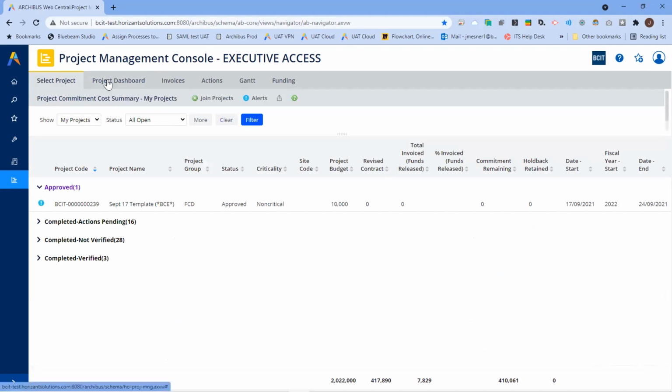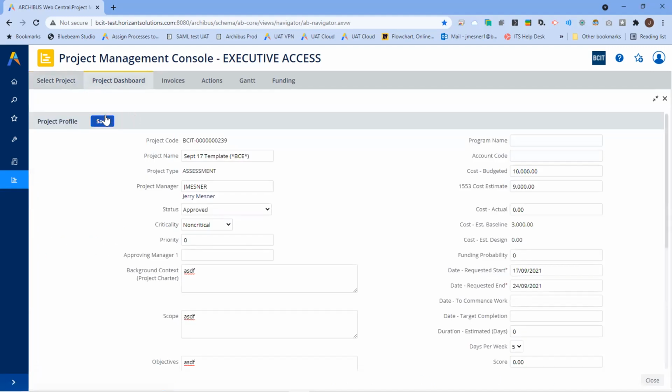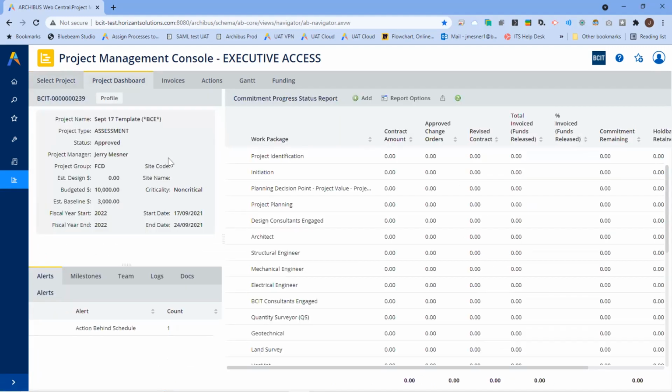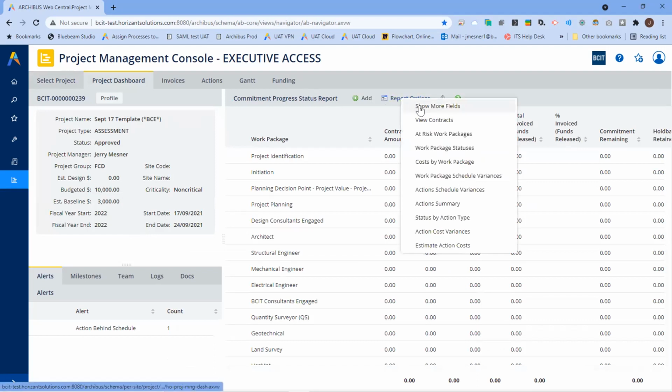If we look at the project dashboard, save that. If we look at the project dashboard right now, again, we can see that $10,000 is where it started. We can see that there's a baseline of $3,000. First thing you're going to want to do is go over to report options and go show more fields.